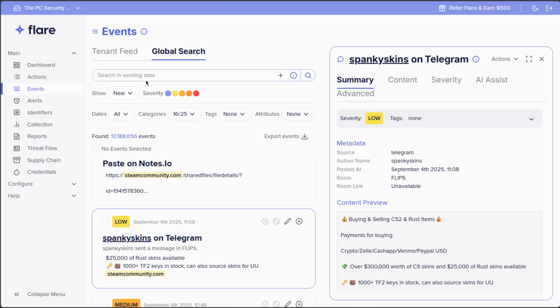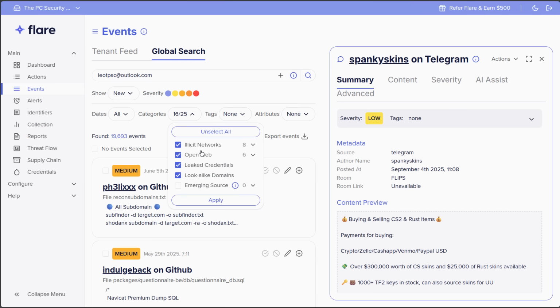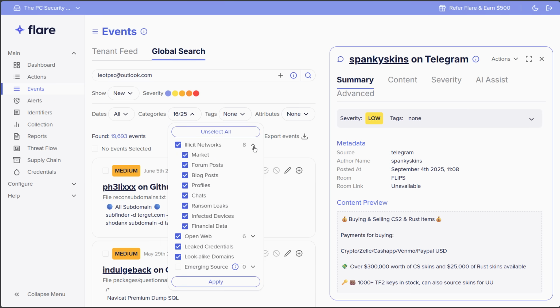You can go into their global search and literally type in anything you want. You could type in your email address. For example, if this was my email address, I could just do a search for it, and then it's going to tell me if it's been exposed on the dark web and if it's being sold. My password's out there, and you can rank order by severity. You can also decide to show things that you haven't looked at before. You can also categorize by things on illicit networks, like if your company email is in some ransom leak or infected device log.